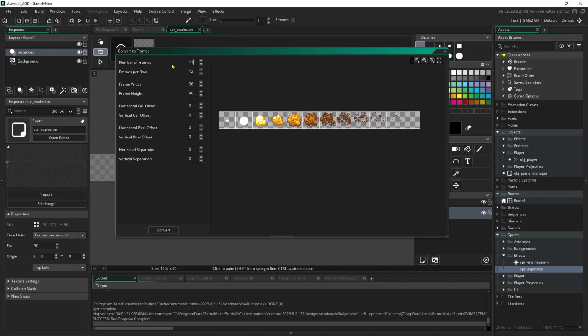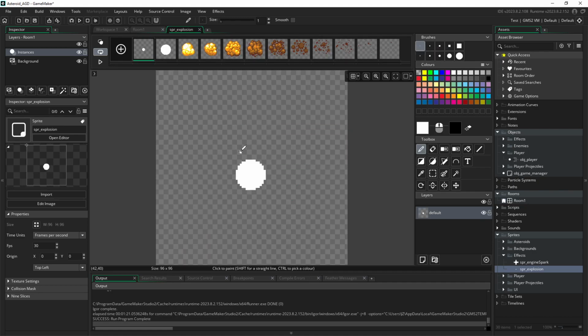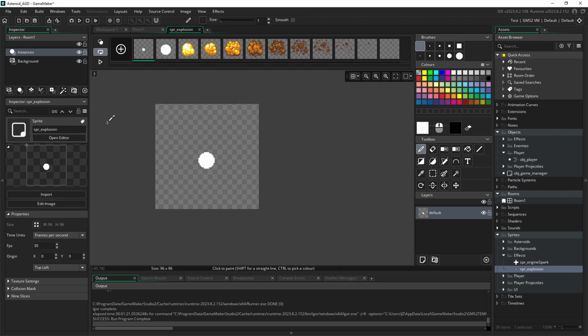Now we could set this to 11 just to make sure. You can see that that 12th frame just disappeared. So we know that this is 12 frames. And there's no spacing in between the frames, so we don't need to change any of those. Then when we hit convert, it's going to load our graphic.